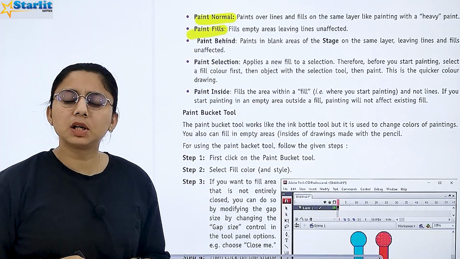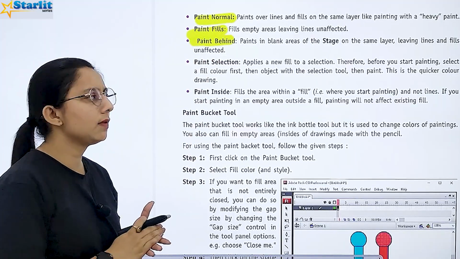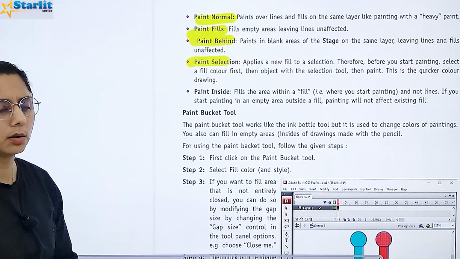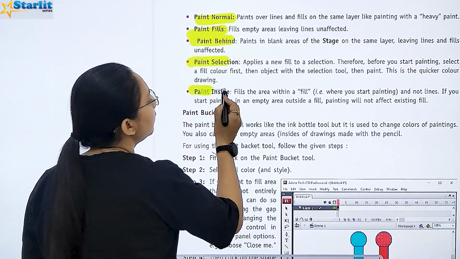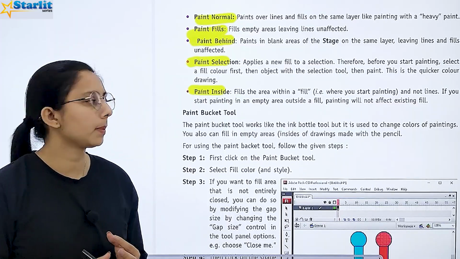Paint fills: अगर कोई empty areas को आप leave कर दिया. Paint behind जब आपको states के वहाँ पे करना है. Paint selection applies a new fill selection, right? Now paint inside fills the area with the fills, right? And no line. इसमें कोई भी line नहीं होती है.